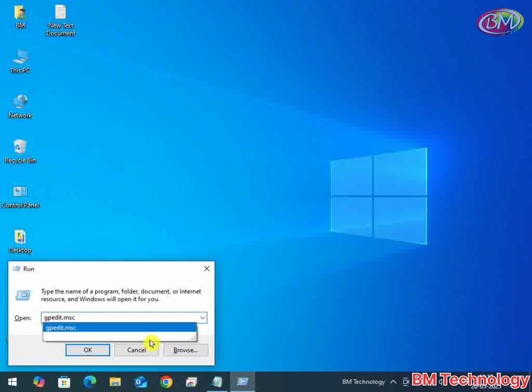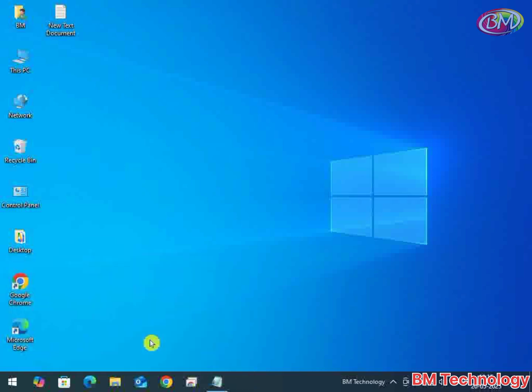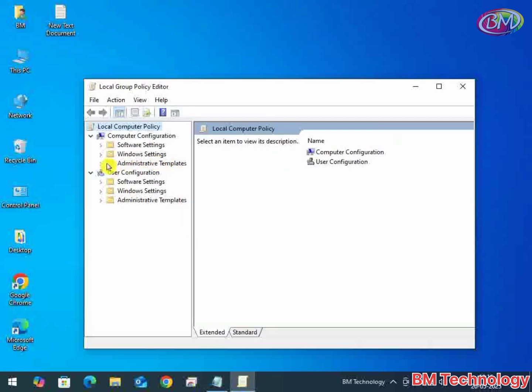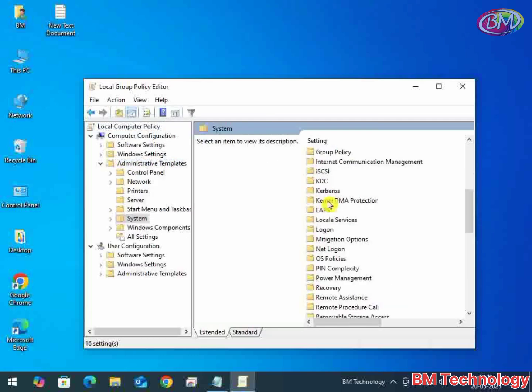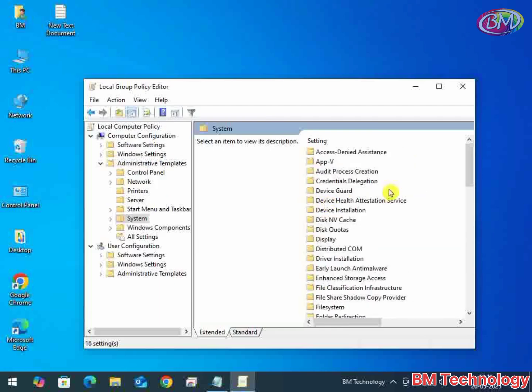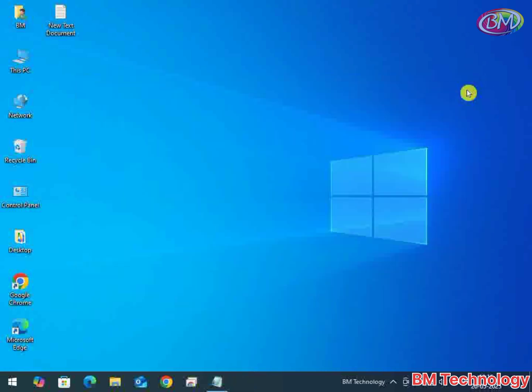gpedit.msc, hit enter. Now you see Local Group Policy Editor is open. Okay, it's working fine also. Problem is fixed. This simple step makes this problem solved.